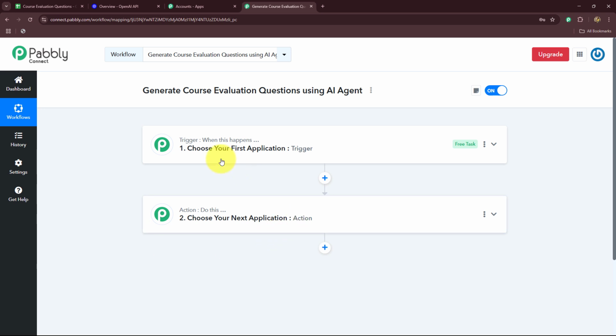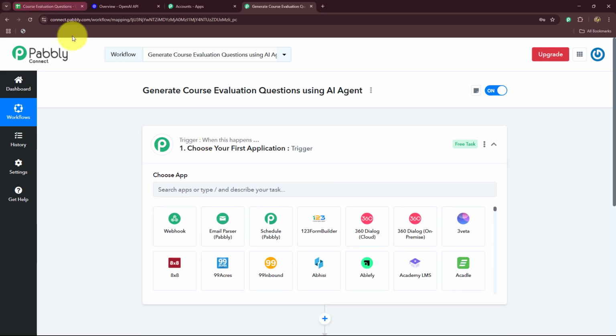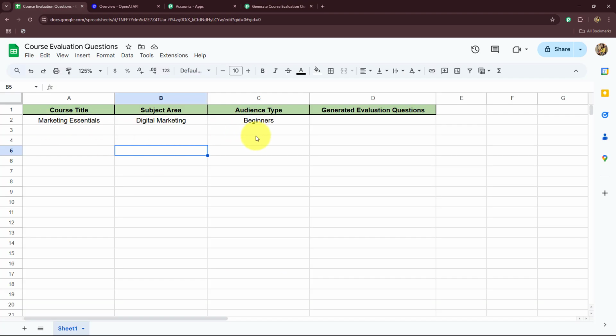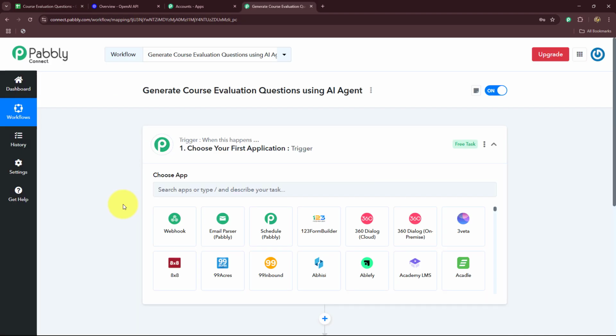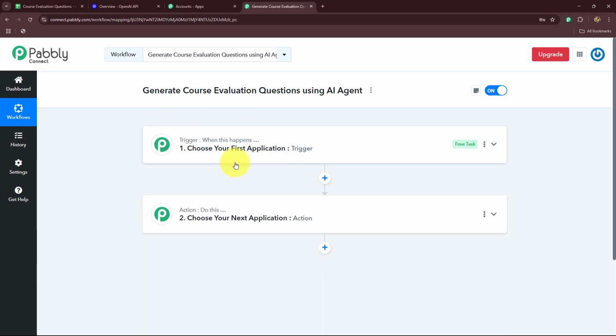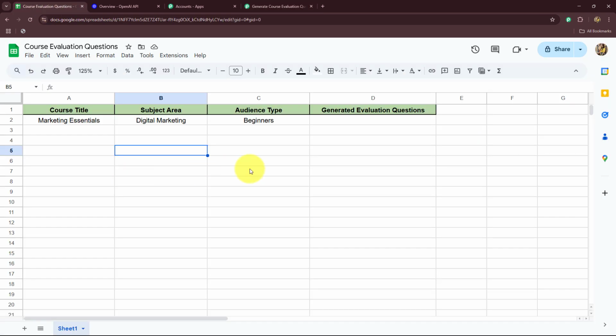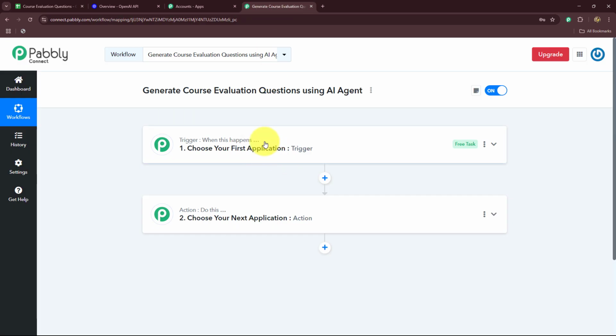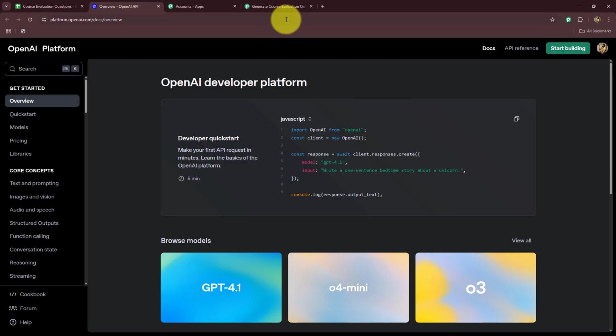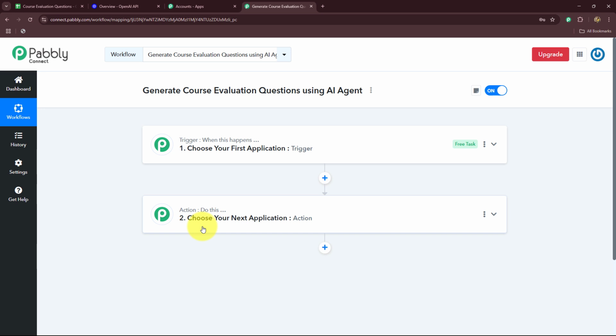Now let's suppose here I want that every time a new course detail is added in my Google Sheets, course evaluation questions should be generated automatically in a personalized format according to those details with the help of my AI agent. So here I'm going to take Google Sheets in my trigger step, where I'm maintaining the record of all the courses for which I want to generate the questions. And as an AI agent, I'm going to take OpenAI in my action step for generating these evaluation questions.